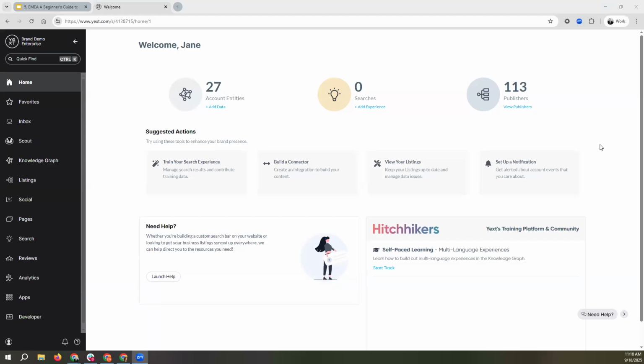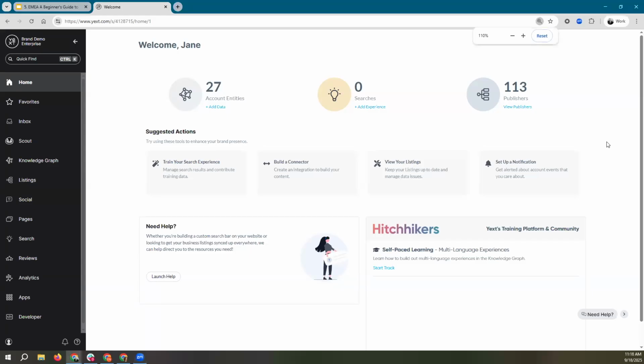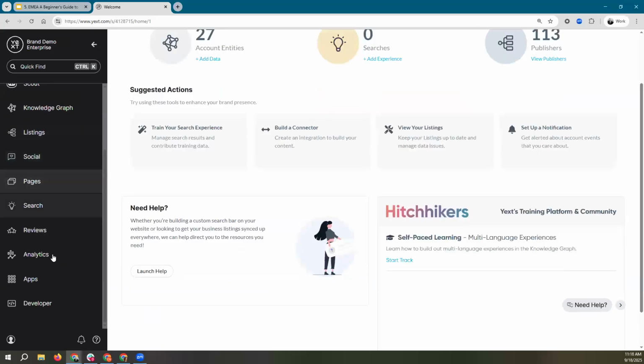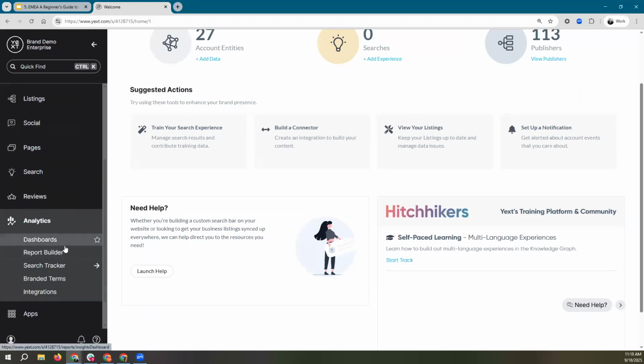So I'm just going to zoom in a little bit to make it a bit clearer for everyone. When you log into Yext, you will see your home page. What you want to do is scroll down on the left navigation panel to the Analytics tab at the bottom. When you left click, it's going to open a series of sub-tabs related to analytics. You've probably heard a lot today. We've spoken a bit about dashboards. So we're going to look at dashboards, and we're also going to look at the report builder for today's beginner's guide.